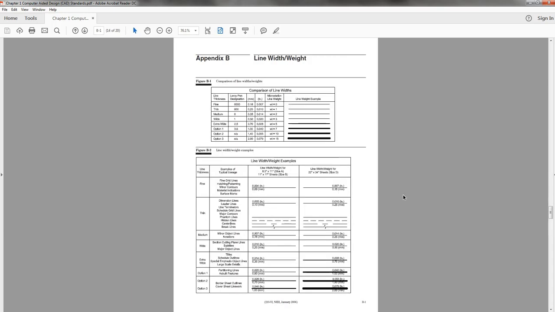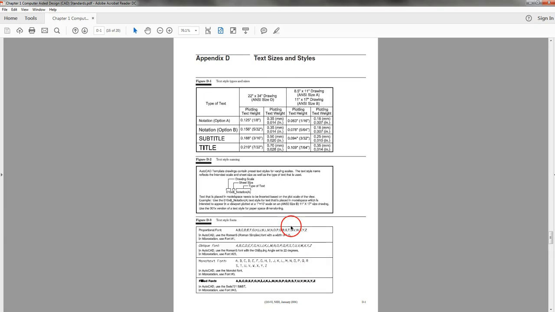But what I use it for most is a couple pages here. This page here, this Appendix B within it, gives you, like I said, the line widths for these two tables. And then this one here also gives you the text sizes for the different sizes of paper that you use. And for the most part, we use 22-inch by 34-inch drawing, or ANSI D. For those size drawings, these are the text sizes we're going to be using.